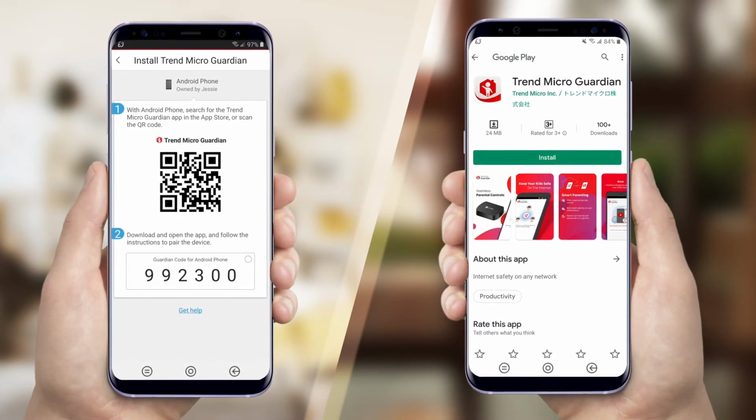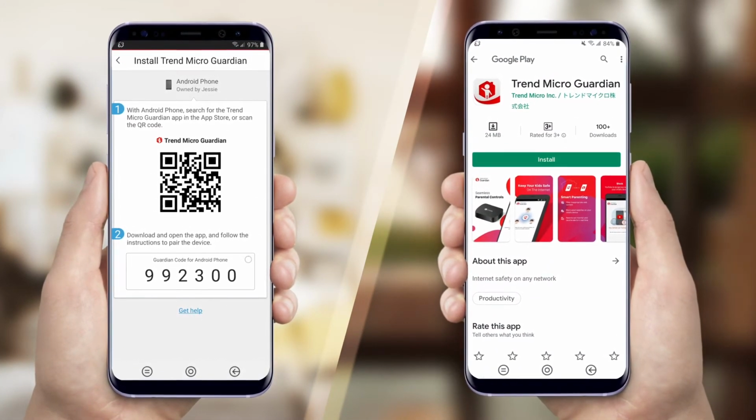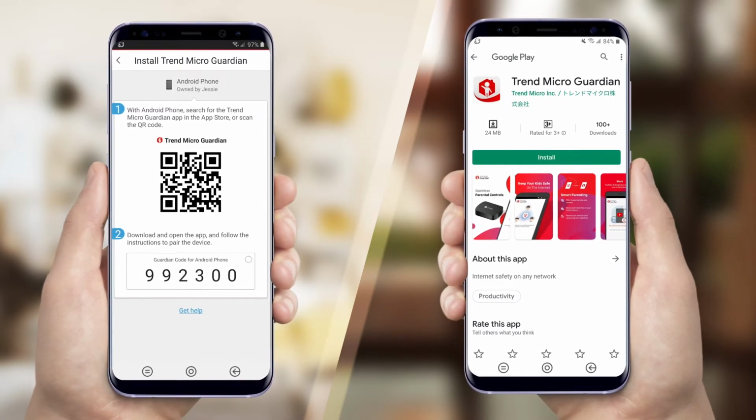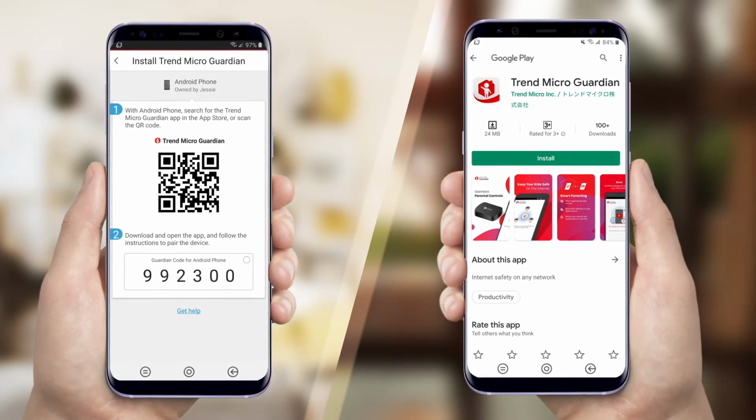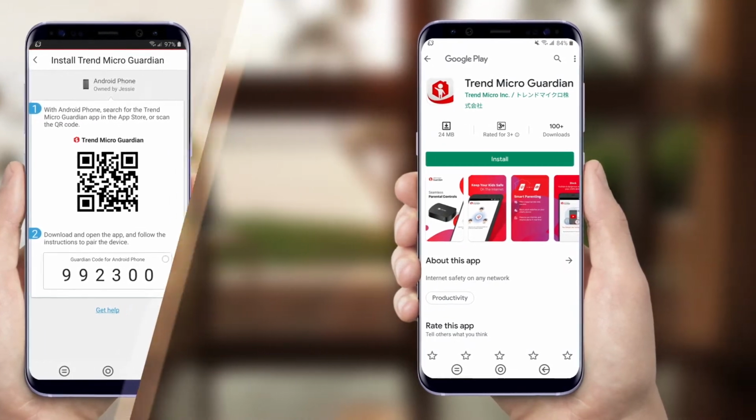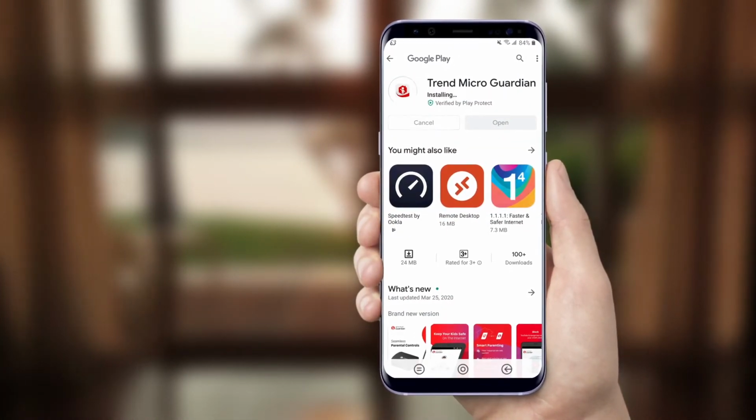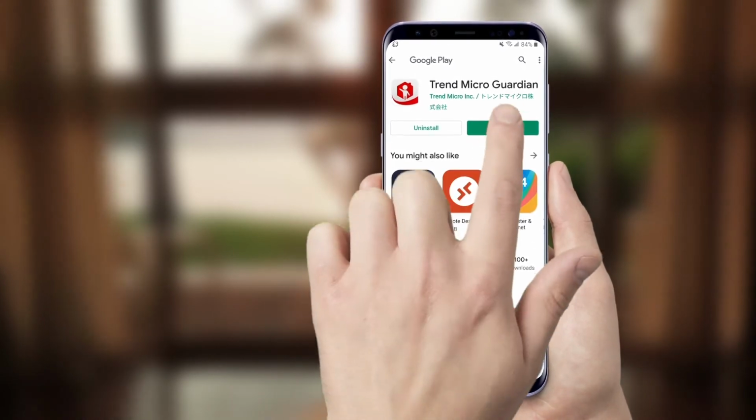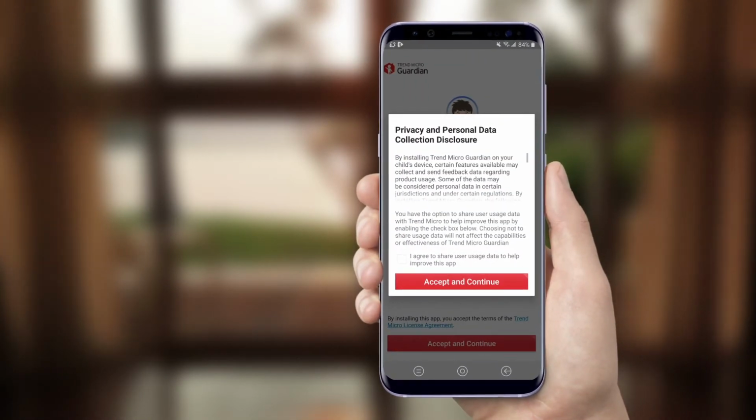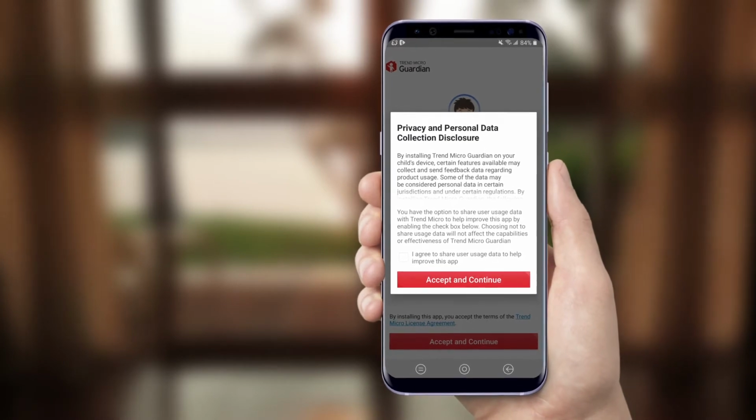Using your child's device, scan the QR code to get the link to the app or simply search for Trend Micro Guardian on the Google Play Store. On the Google Play Store, install the Trend Micro Guardian app. After the installation, open the Guardian app. The Privacy and Personal Data Collection disclosure screen appears.